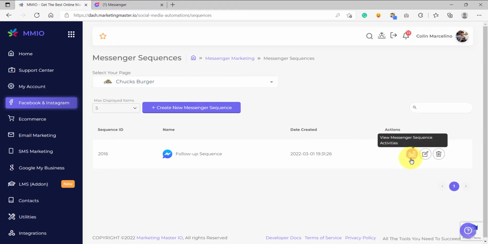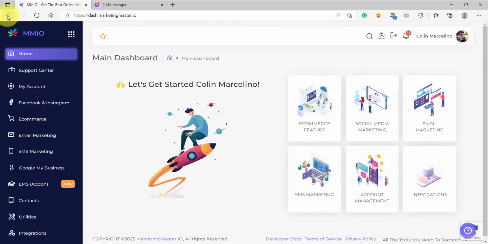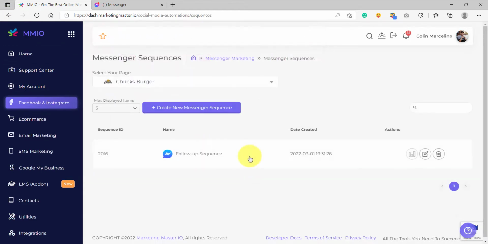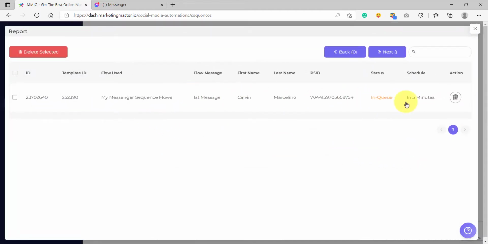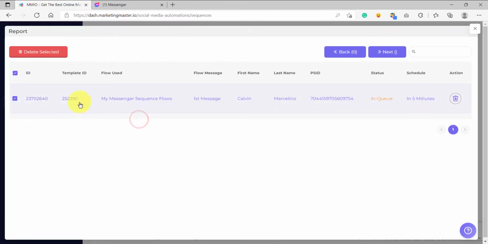So you won't be able to see this on the spot because we need to reload this. To reload, simply go to home and then go back again to your chat sequences. So Facebook and Instagram and then chat sequences, and this button should now be enabled. As you can see, it is now clickable. So let's click on this report button and you'll be able to see the entry there. So this is the subscriber that is now subscribed to our chat sequence. After 5 minutes, this message will be sent.